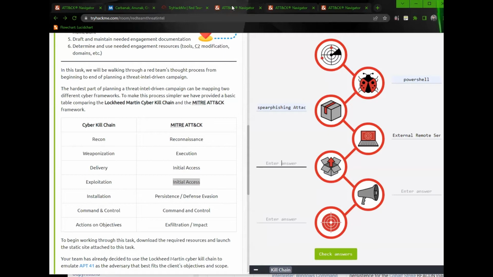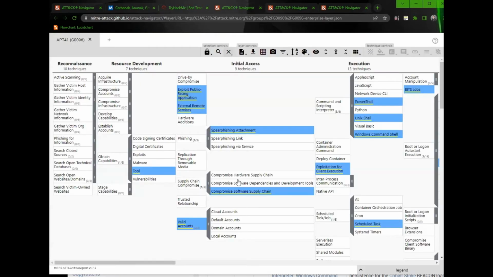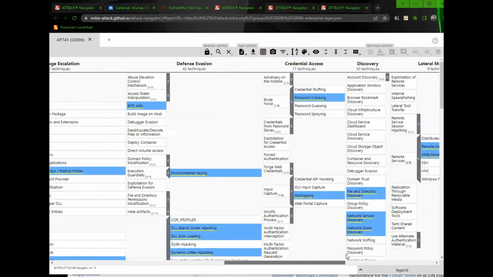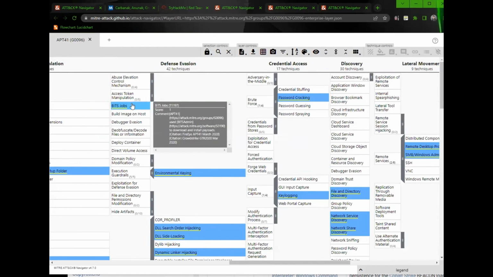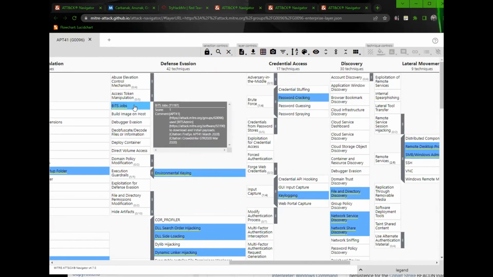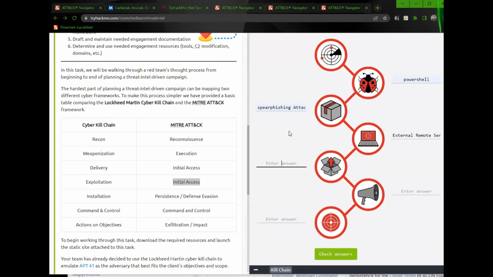and defense evasion, let's take a look at the ATT&CK Navigator here. Here we go, BITS jobs. You can see BITS jobs right here, and that would be the answer there. I'm pretty sure you could choose any of the other ones as well, but that's the one I chose. So we'll go ahead and put BITS jobs there for the installation.